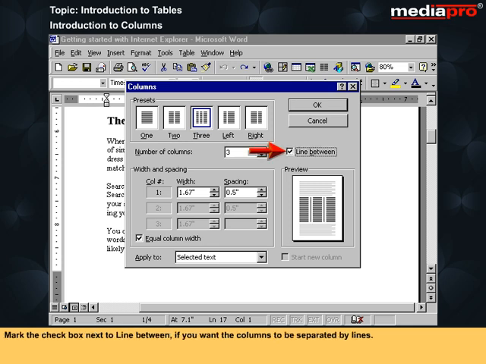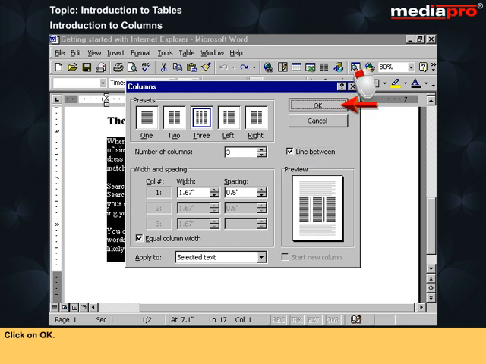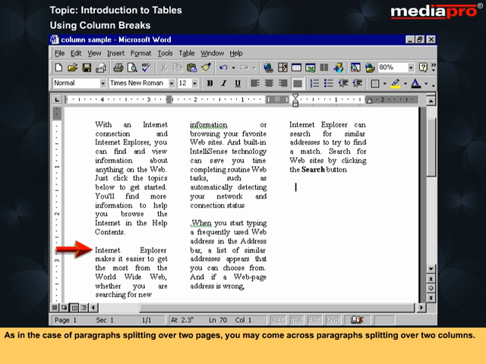Mark the checkbox next to the line between if you want the columns to be separated by lines. Regulate the spacing if necessary. Sample the effect in the preview window. Click on OK.